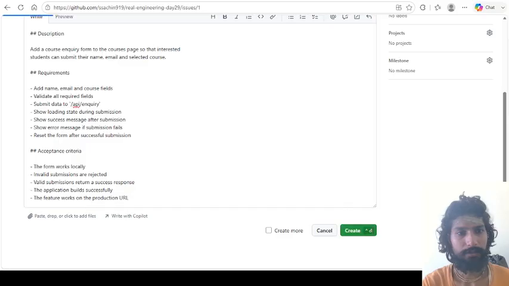The issue gives the team a clear description of what must be built. Without an issue, requirements can remain inside conversations or someone's memory. With an issue, the work becomes visible and trackable.